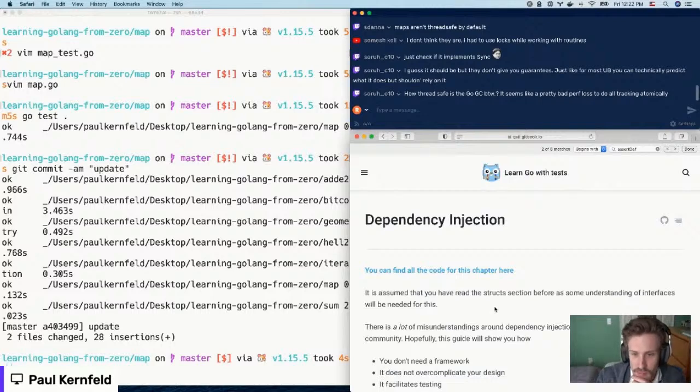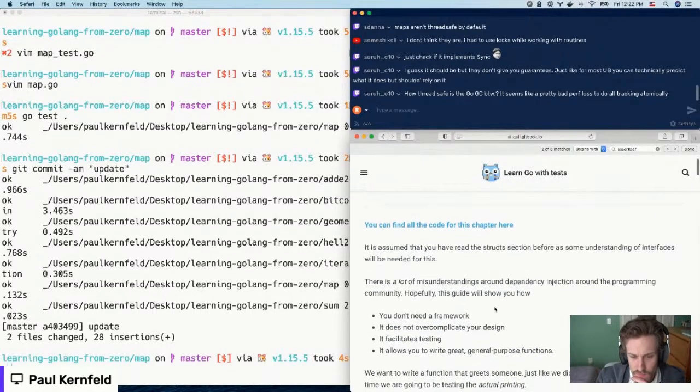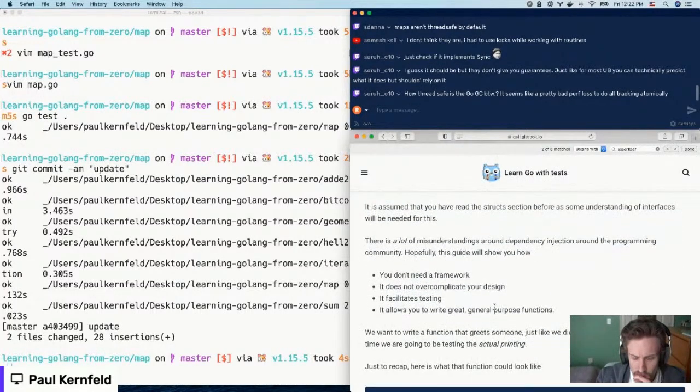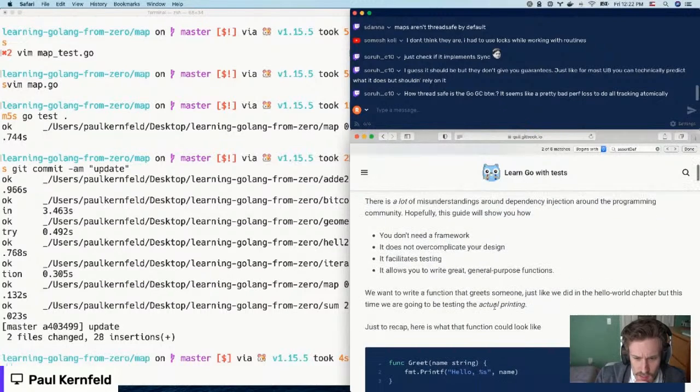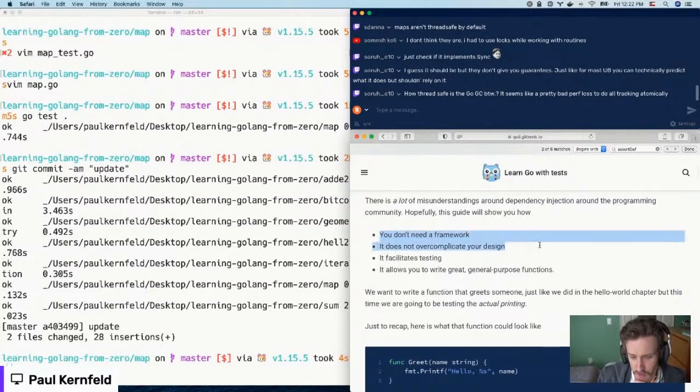Let's see what we have to learn about here. So this guide is showing you don't need a framework. It doesn't overcomplicate your design. It facilitates testing, and it allows you to write great general purpose functions. That sounds awesome. I love that. When I think of dependency injection, I do think of using some kind of framework like Juice in Java.